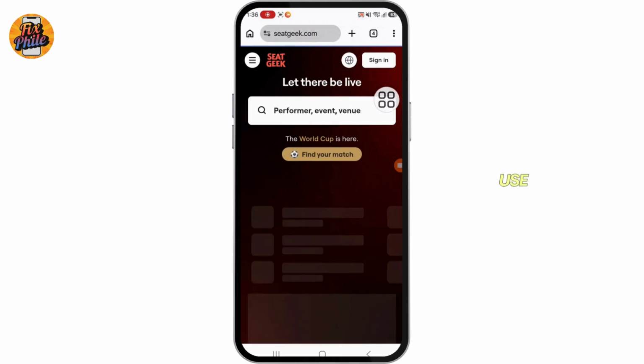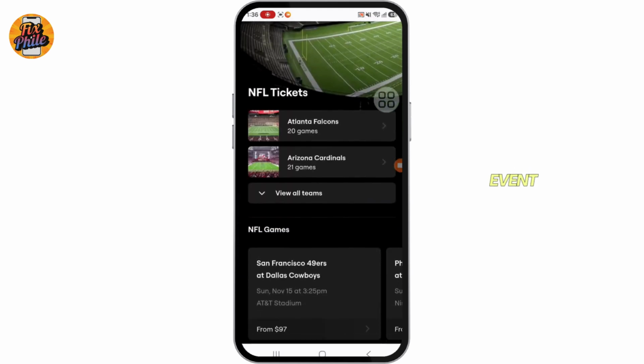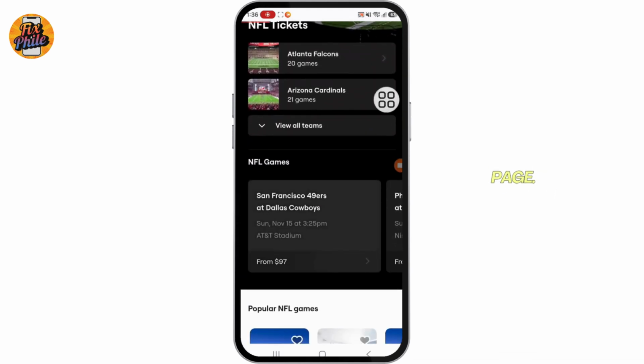Once you're signed in, use the search bar or browse through the available categories to find the event you want to attend. Select your event from the search results to open the ticket page.